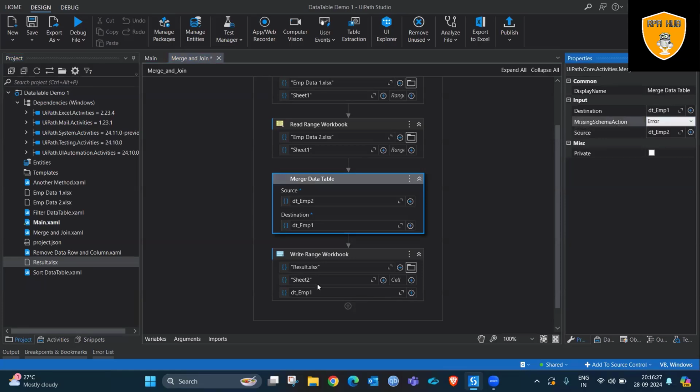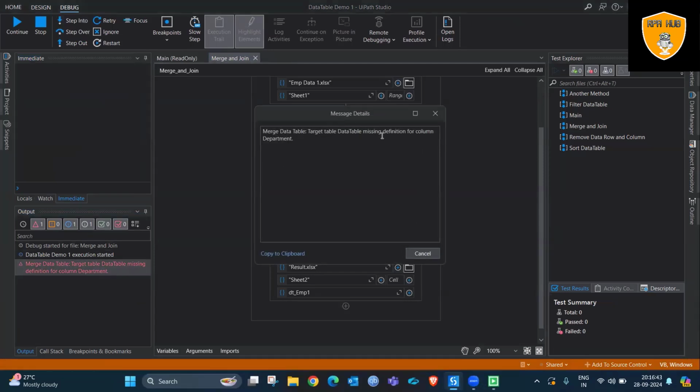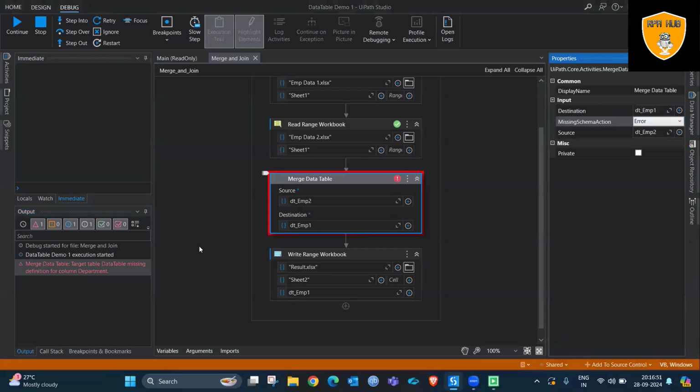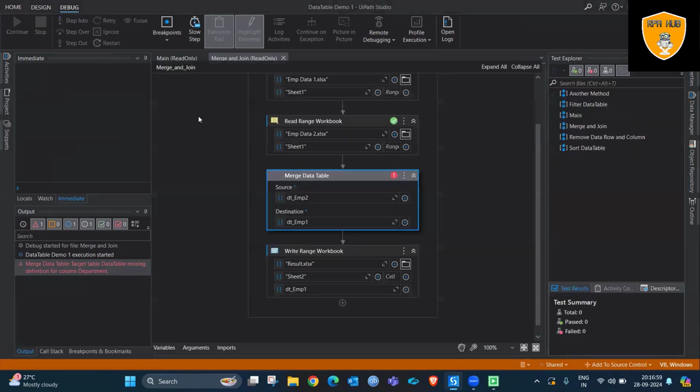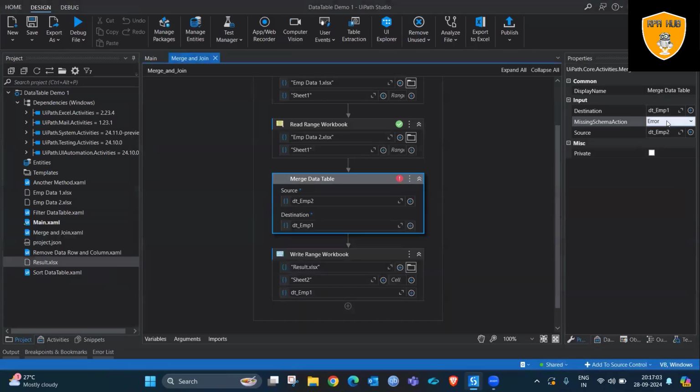Third operation, let's use it for error. Now here you can see target data table missing. So it's showing the error, where we don't have the data table operations for the department column. So it will not ignore, it will just give us an error message to have the available data.